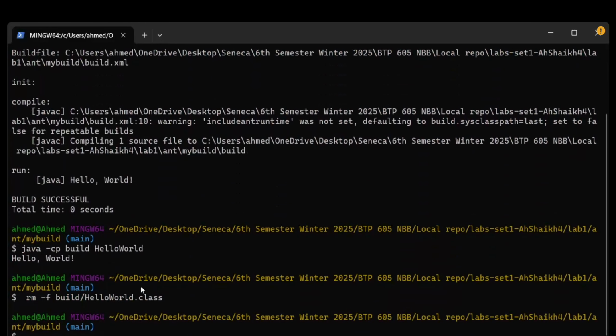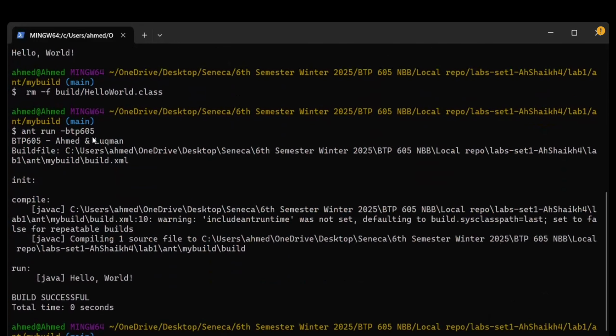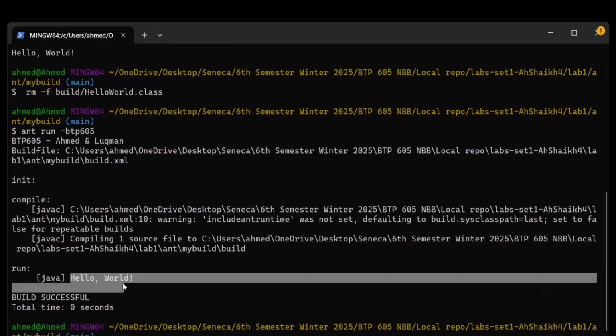So we'll just get rid of the build again. And now I'll build and run the file with the switch. So we're like this, and we see over here that the switch is BTP605, and we see the switch is working. Why? Because when we ran the command line switch, we see BTP605 and the team members Ahmed and Lukman, and we also see the ant run the Java file that was being run, also hello world over here.